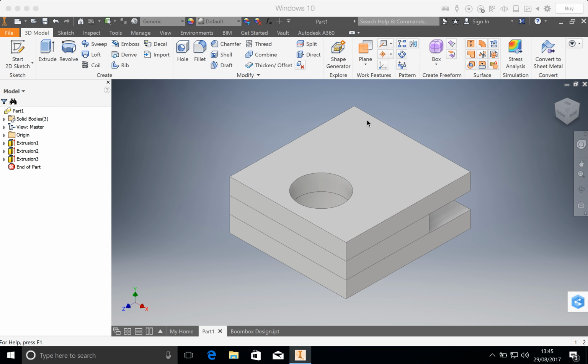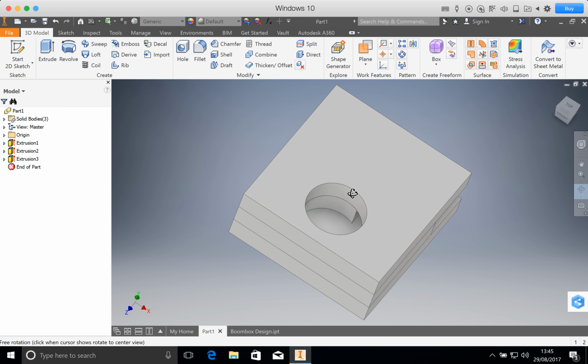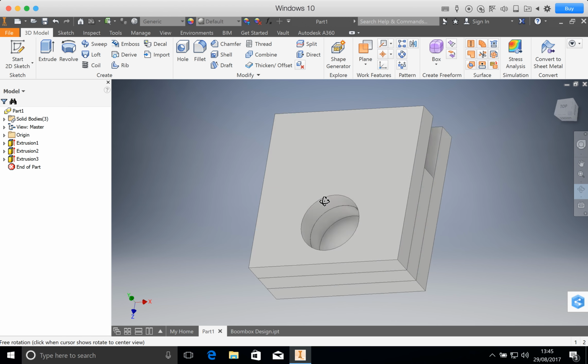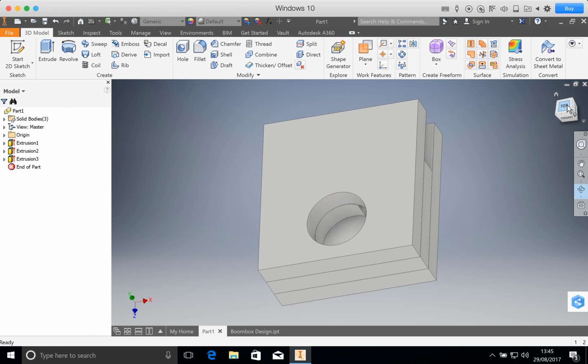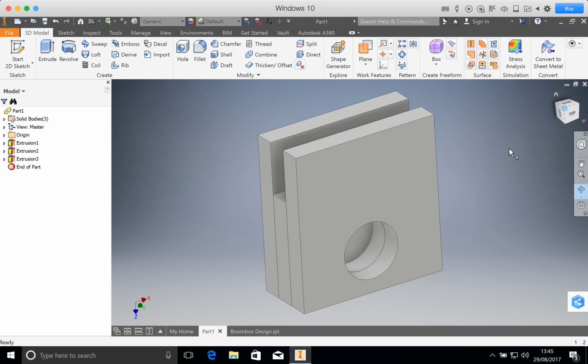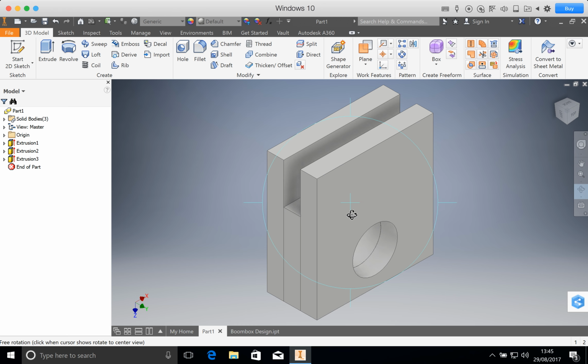Okay, once you've got your 3 layers complete, we want to take a little section out of the bottom so that it sits at an angle when you put it on a table. You can use your orbit tool to just rotate your product around, like this. You can obviously use the square at the top as well to get it around in different areas.